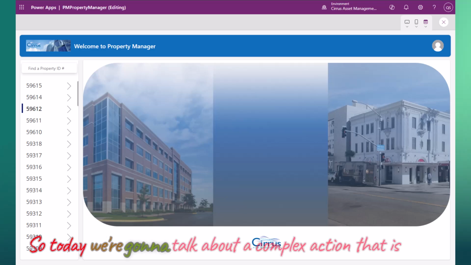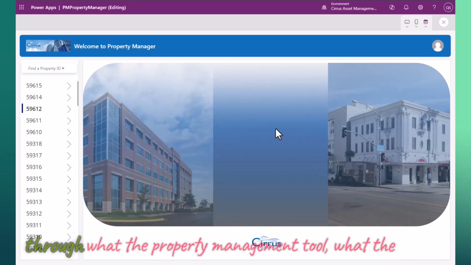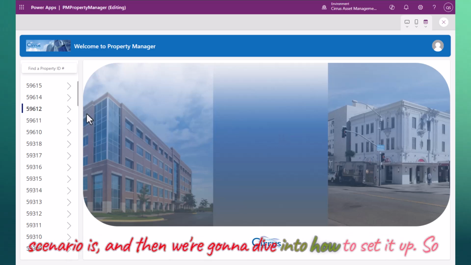So today we're going to talk about a complex action that is within this property management tool. I'm going to walk you through what the property management tool is, what the scenario is, and then we're going to dive into how to set it up.